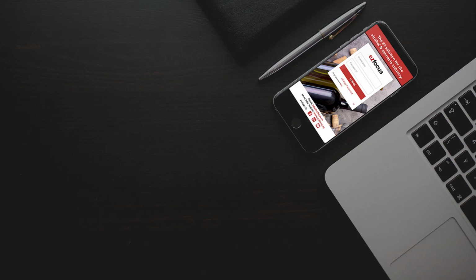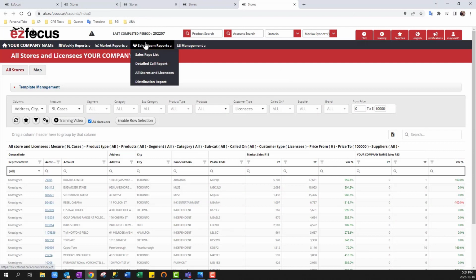Hello, today we're going to talk about accounts and retail locations using ezfocus. Once you log into ezfocus, go to the Sales Team Reports dropdown. Open All Stores and Licensees.